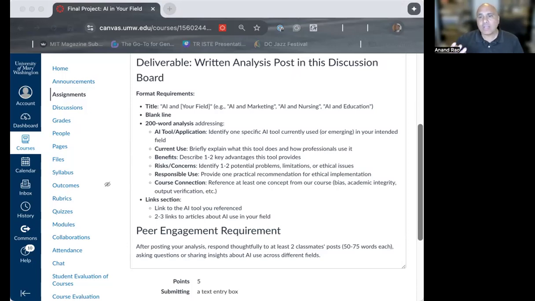Then add 2 to 3 links to credible articles about AI use in your field. They could be about that specific AI platform, it could be about some similar tool, or just maybe a general discussion about AI use in your intended field. This is going to give your classmates resources to learn about it more if they're interested.